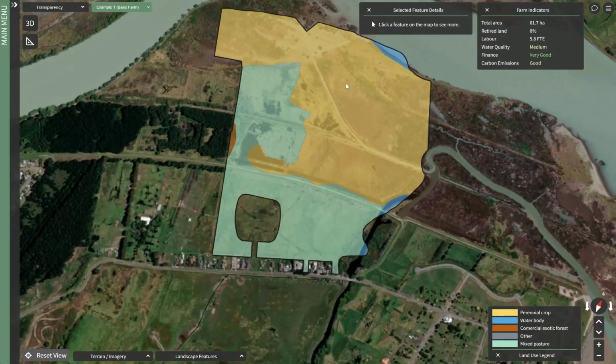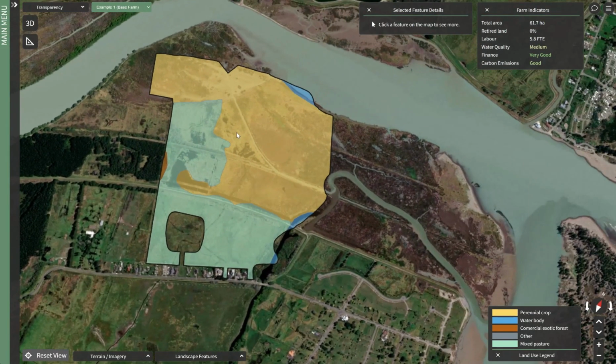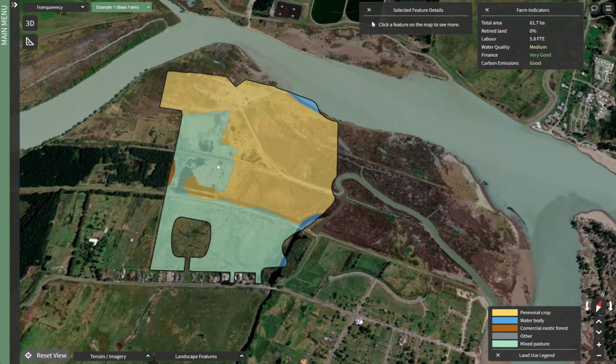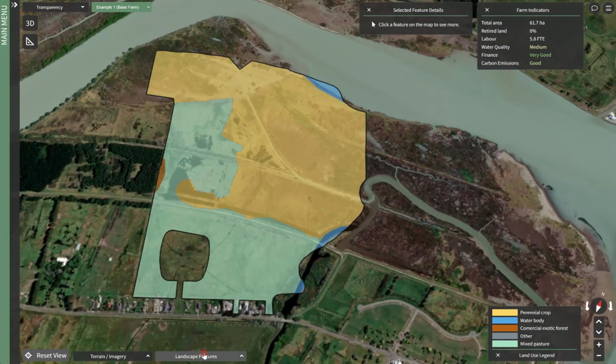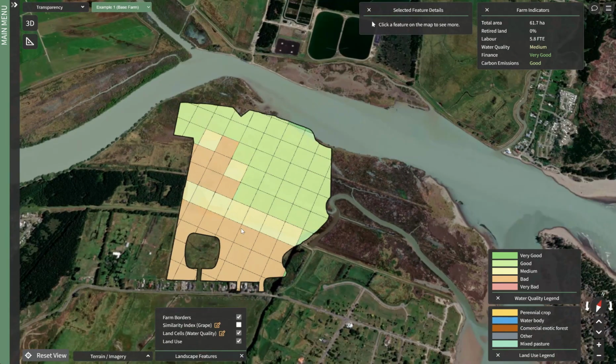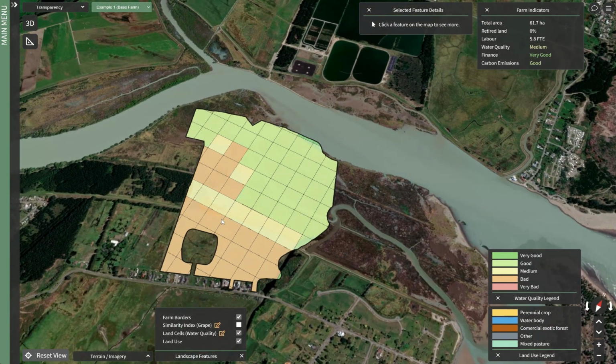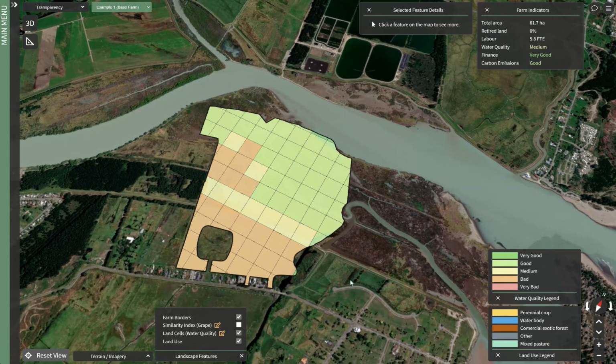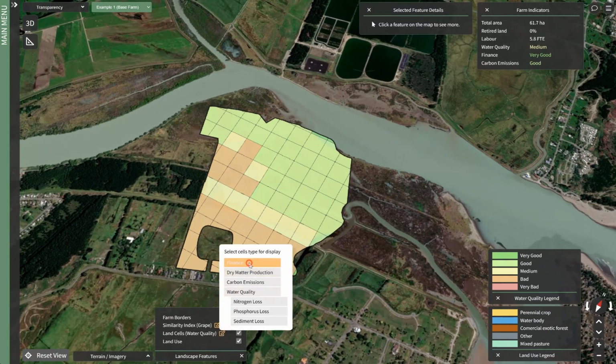There we go. So the farm is all set up, and we can start looking at the different statistics that were generated. Let's start by checking out things like the water quality. So we can see the farm is overall pretty good, medium to good. It is next to a river. Let's check out the financial situation.